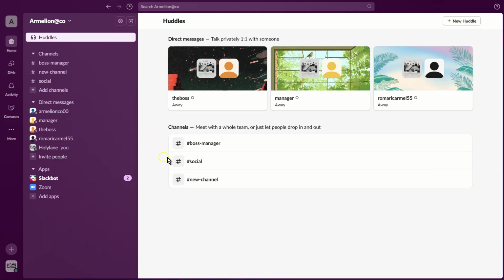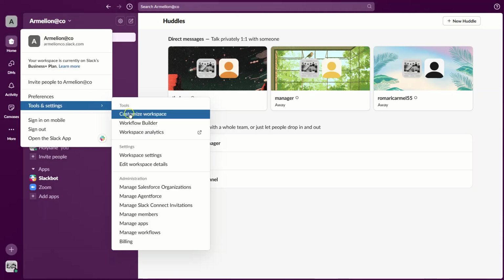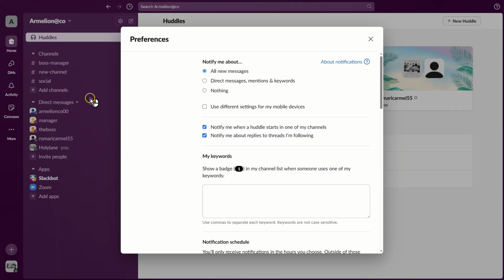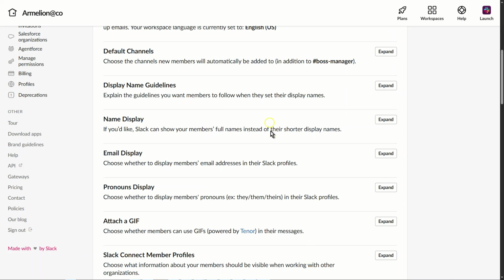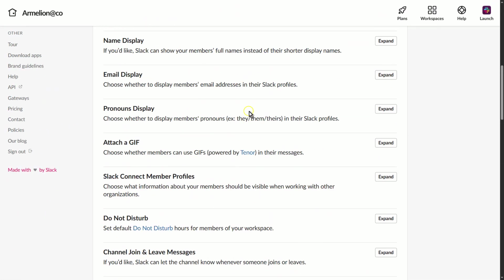Next up, click your workspace name in the top left corner, then choose Preferences. The reason we do this is to access the settings where we can find the Do Not Disturb option. Now that we're in the Preferences menu, select Notifications. Here's what's happening behind the scenes. Slack is showing you all the options related to notifications, which is where the Do Not Disturb mode is located.